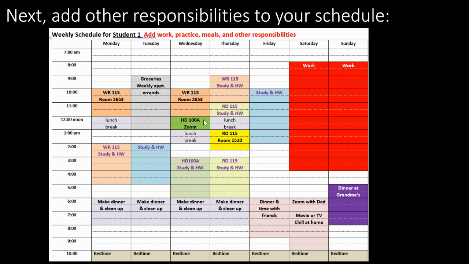But again, they want to think about that because unless they live 2 minutes away from school, there's no way they're going to have time to be able to get from campus home. So just thinking about that, but still planning in lunch, take a break, and time to study.